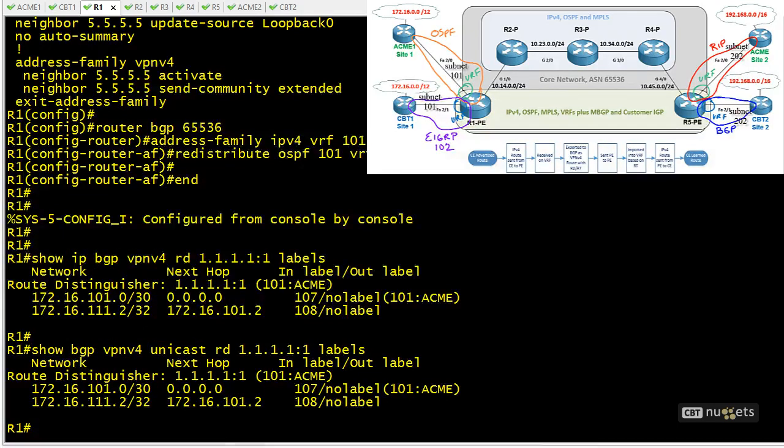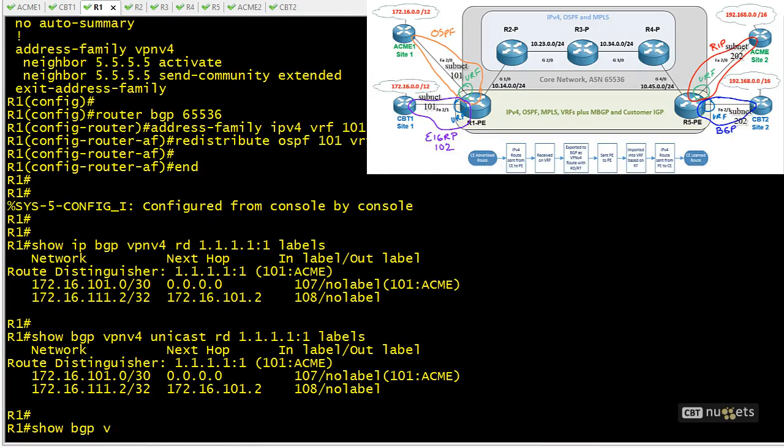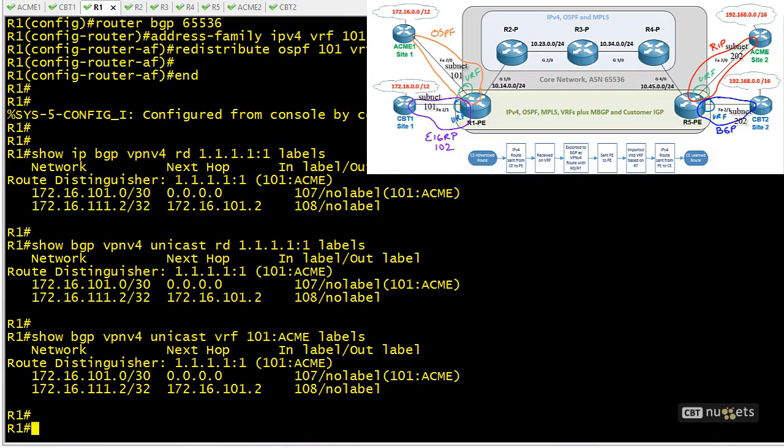Now, another way we could ask for the same information is say, instead of searching for the route distinguisher 1.1.1.1:1, I want to see the labels for just VRF 101:ACME. And because they're exactly the same, that's the route distinguisher we're using for that VRF, the output's going to be the same. So in these last two commands, I simply swapped out VRF and the name of the VRF versus route distinguisher and the number of that route distinguisher. So anything you want to search on is completely okay.